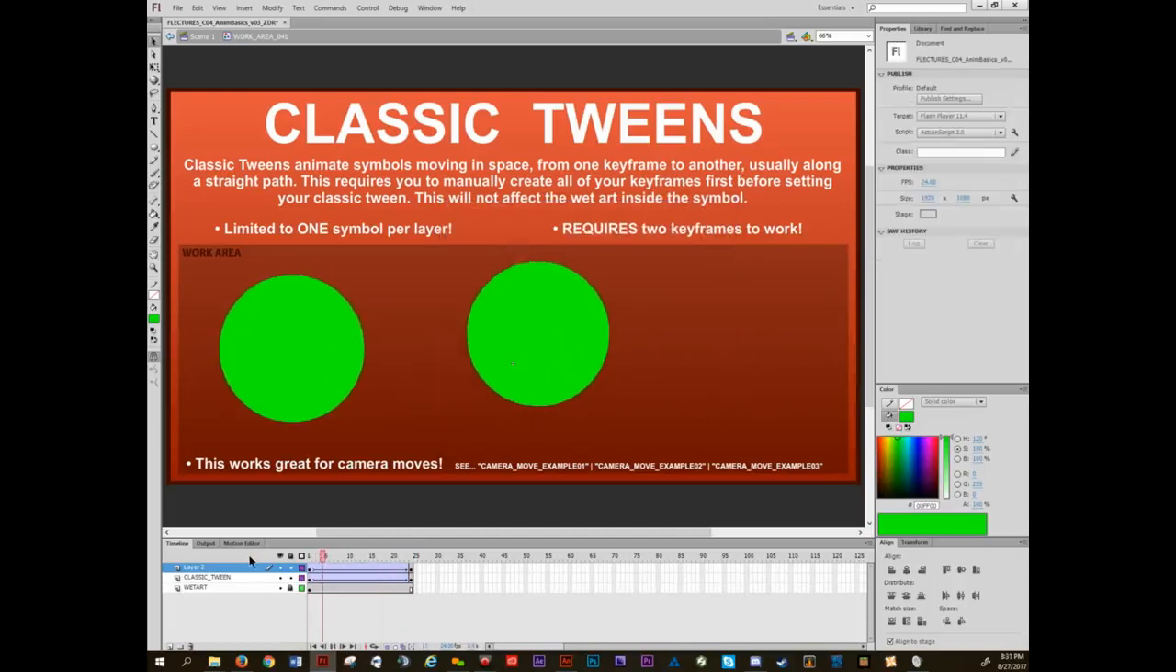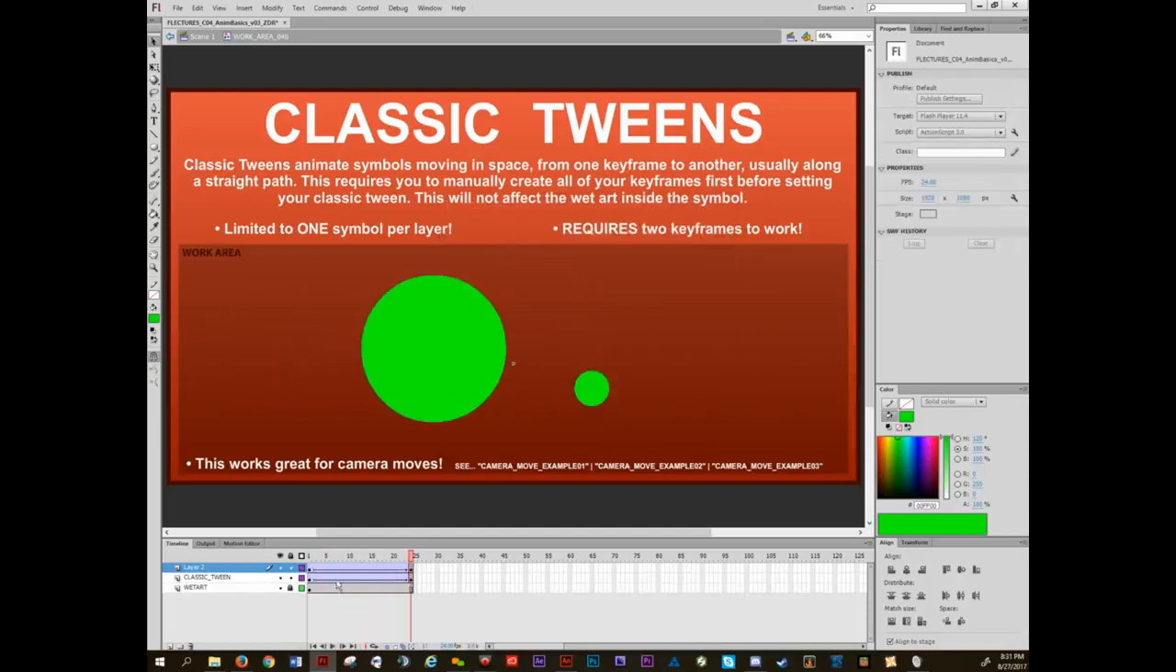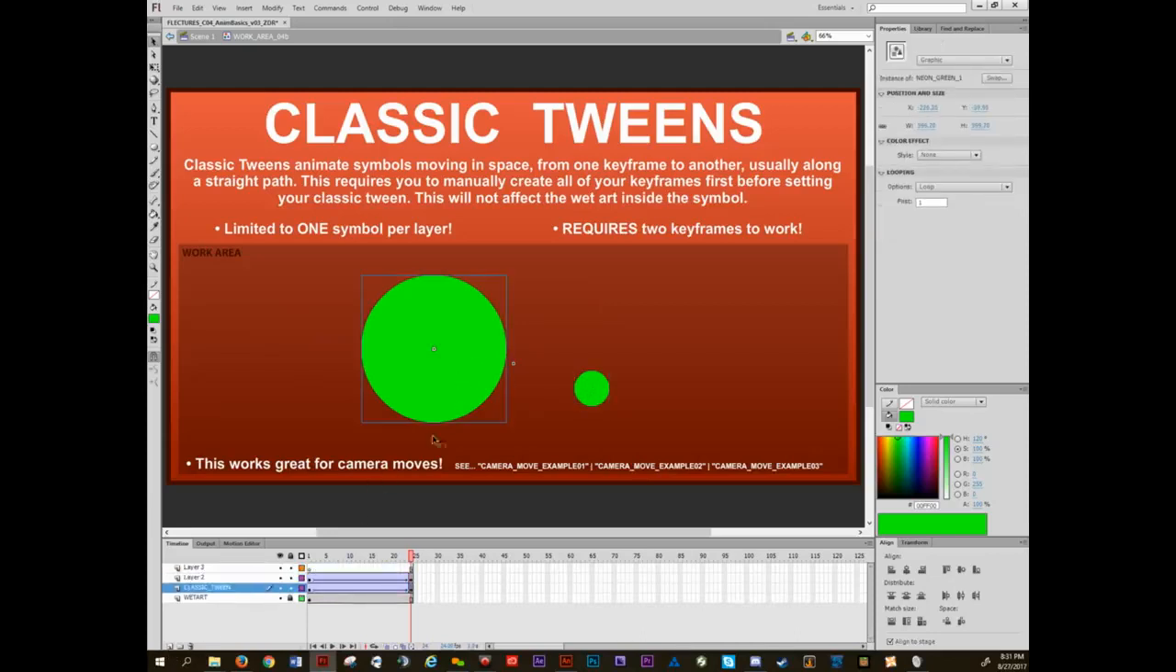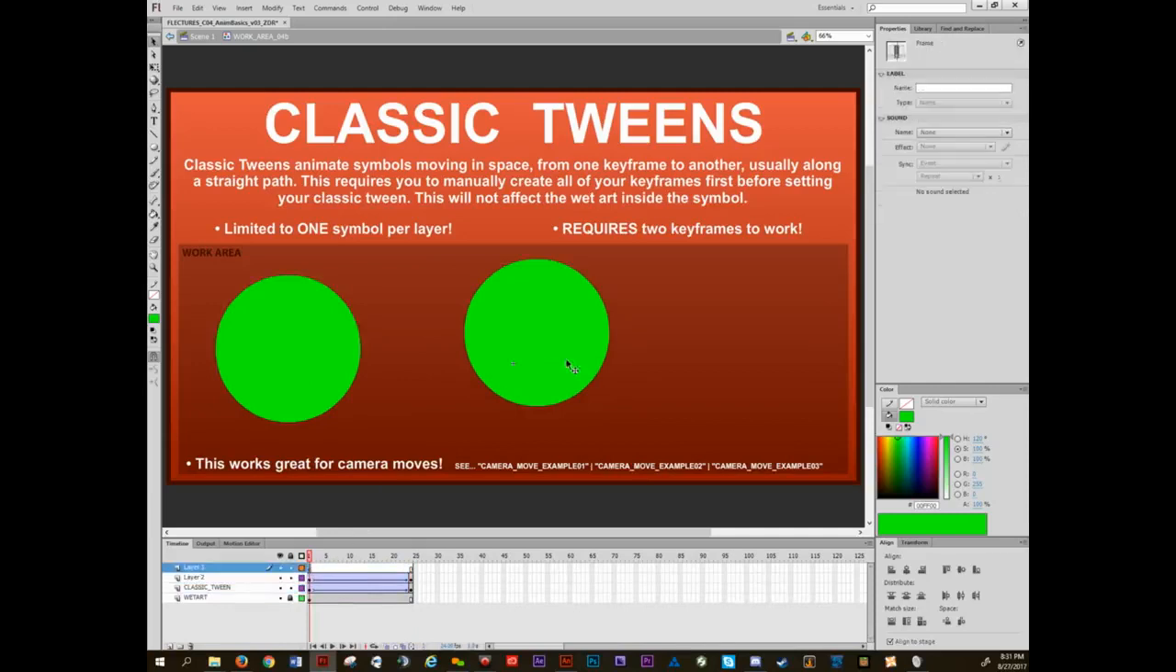There we go. So what else can you do? Let's create another layer here. Let's copy and paste that again. Put it on its own layer.